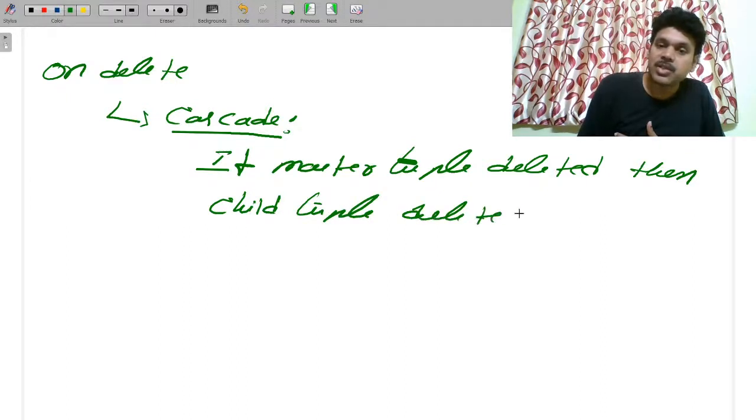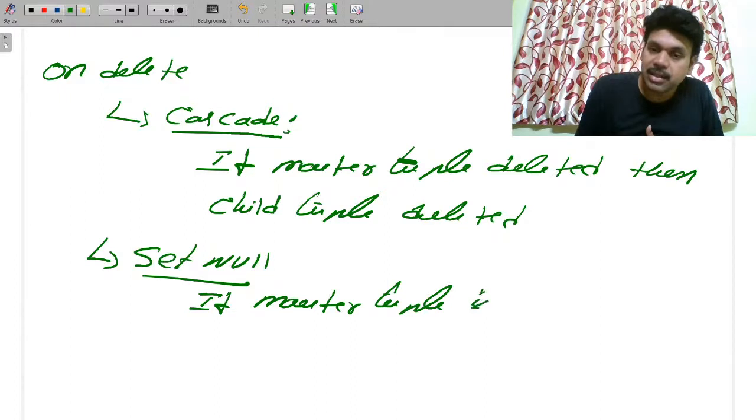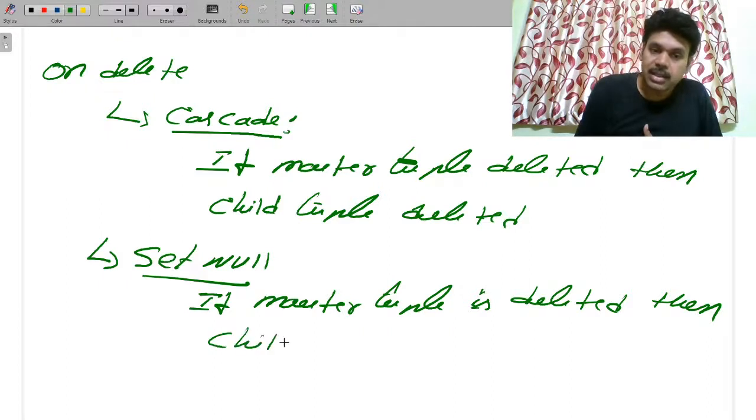Then the second special with on delete is set null. So what is this set null? If a master tuple is deleted, then the child tuple is set to null.